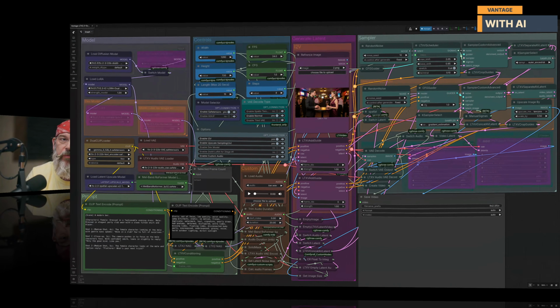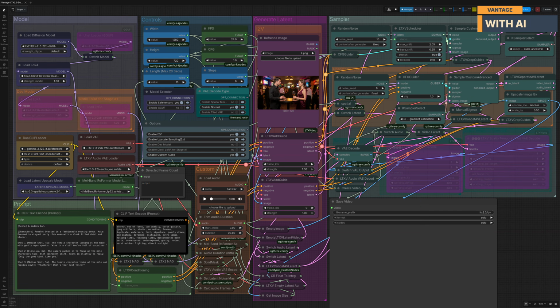inside a ComfyUI workflow. And if you're completely new to LTX 2.3, I highly recommend checking out my previous video where I break down the fundamentals. It'll make this much easier to follow. Alright, before we jump in, let's quickly go over everything you'll need.